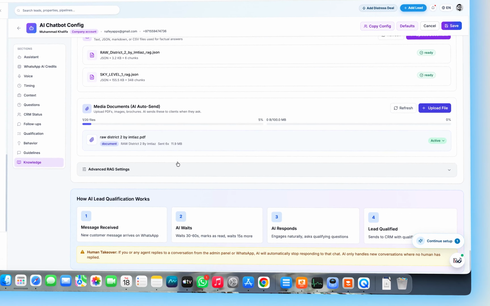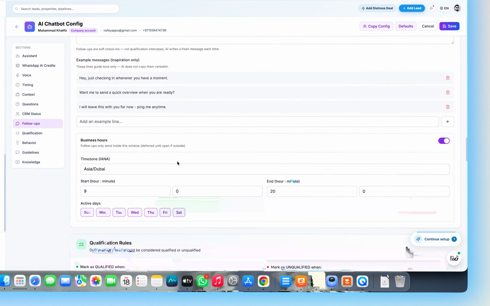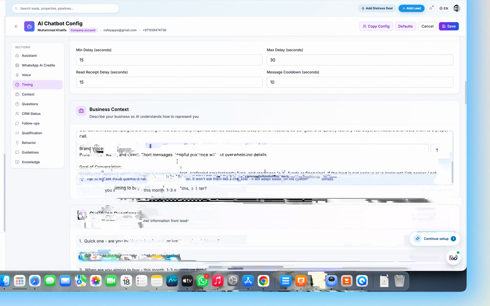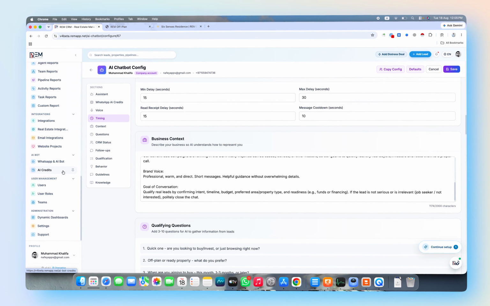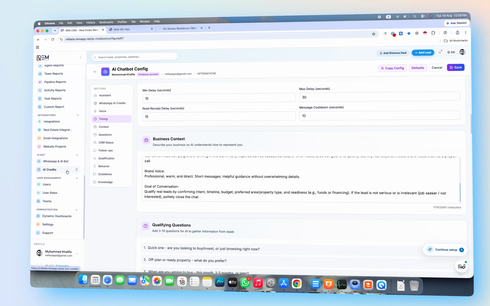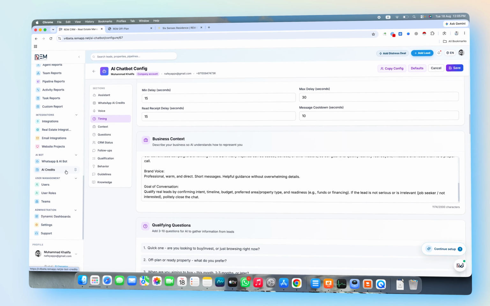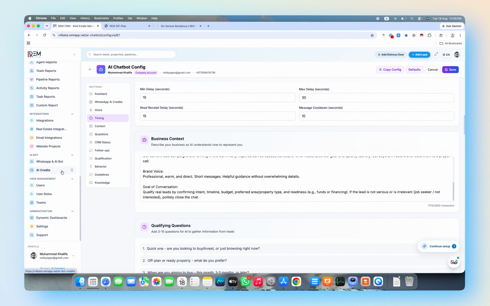Those you need to upload over here, update the things, and the bot will be customizable and will work as per your own instructions. This is also something we can provide you, and you can utilize this bot from your own personal number, and your client will never have any clue whether it was a bot or you.